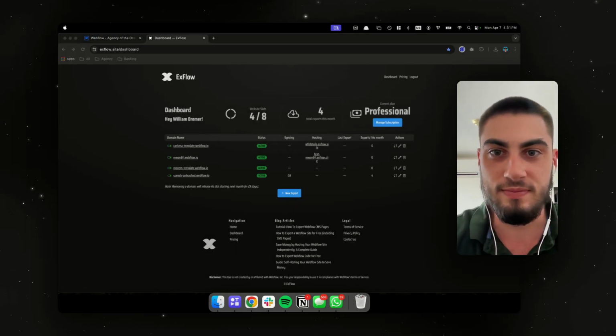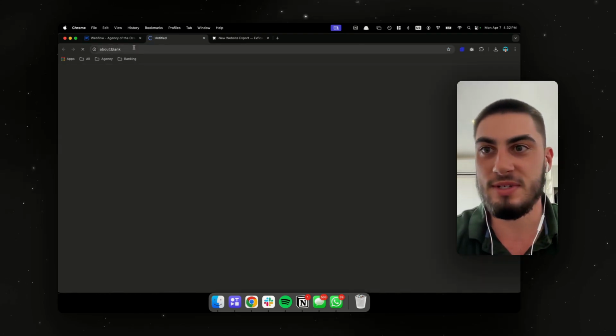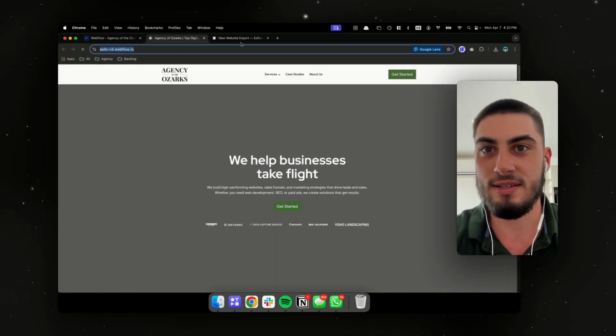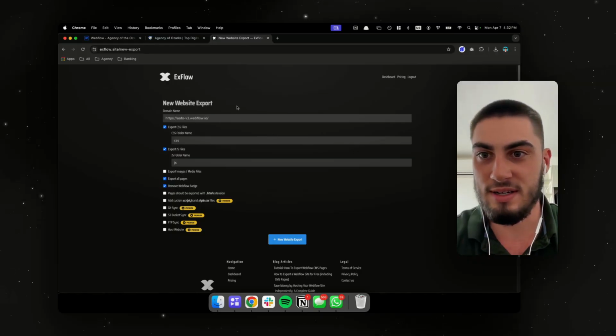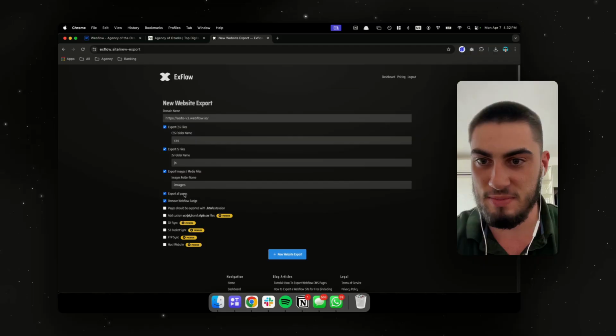I have an account here. I'm going to do new export. And then what we do is take the link to this and plug it into here, export the CSS folder, export JavaScript, export images and media files, export all pages, remove Webflow badge. I check this one. It says pages should be exported with HTML extension.